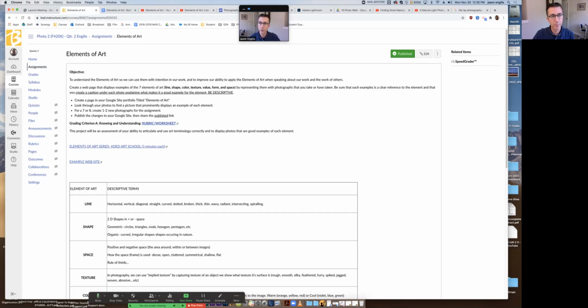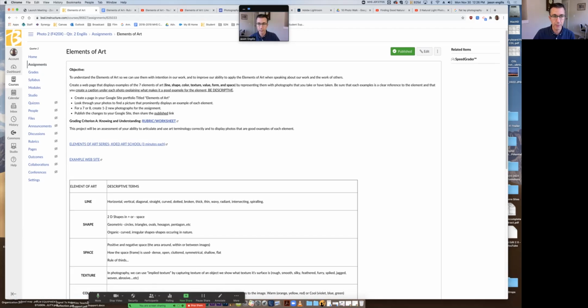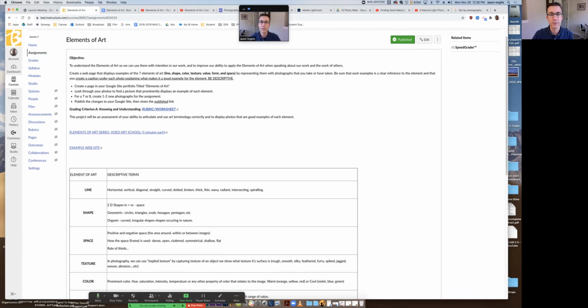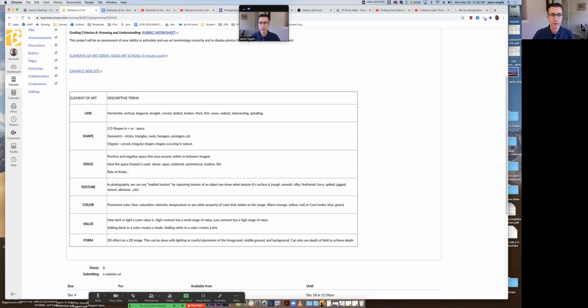You're going to build a web page in photography 2 that is titled Elements of Art. There's an example here that we'll get to. You're going to find a picture for each element and drop it in there, and then you're going to describe that element and label it clearly and describe how you best describe what's going on in the photo with that particular element. So the elements are line, shape, space, texture, color, value, and form.